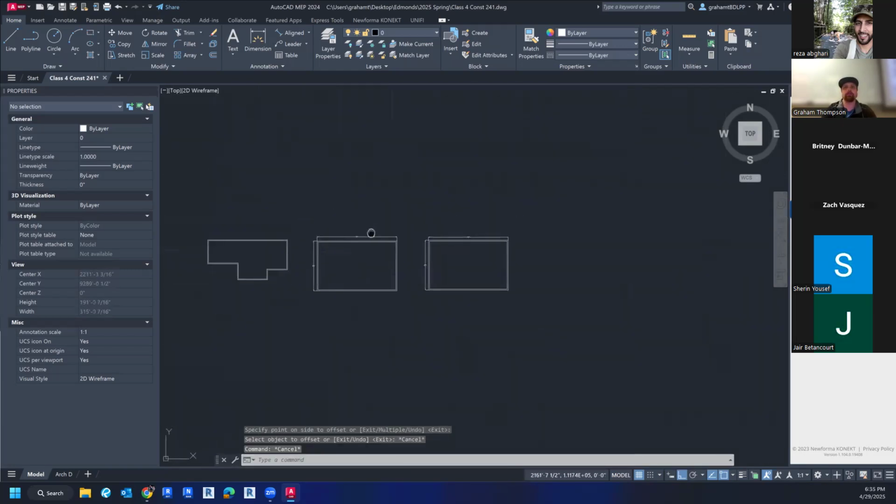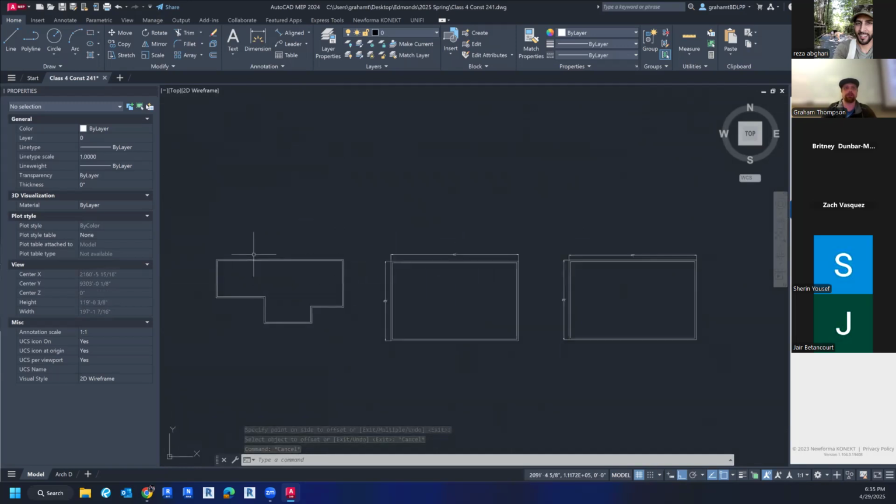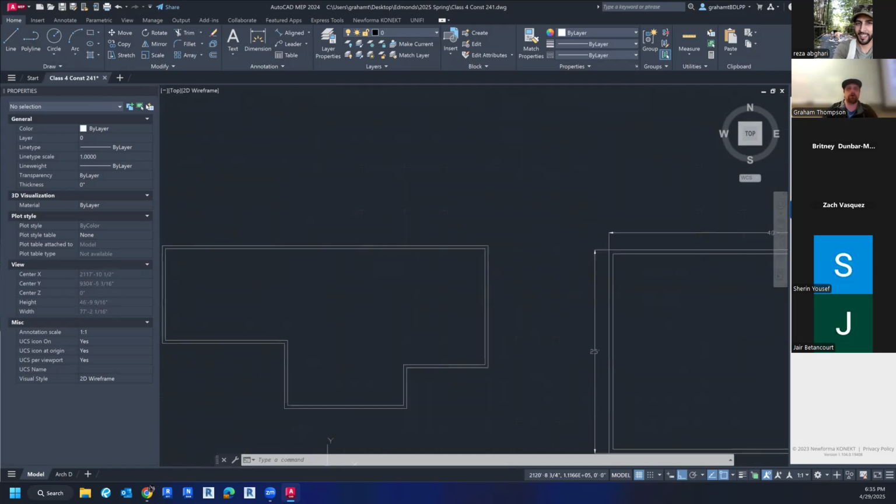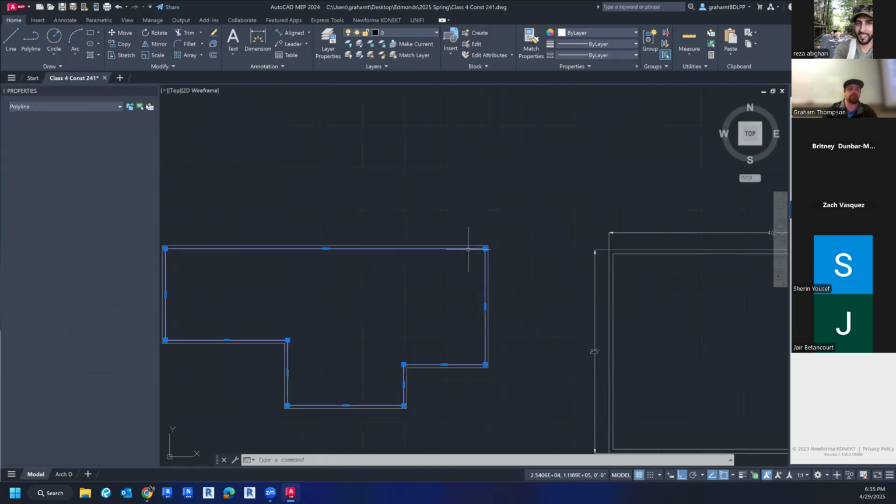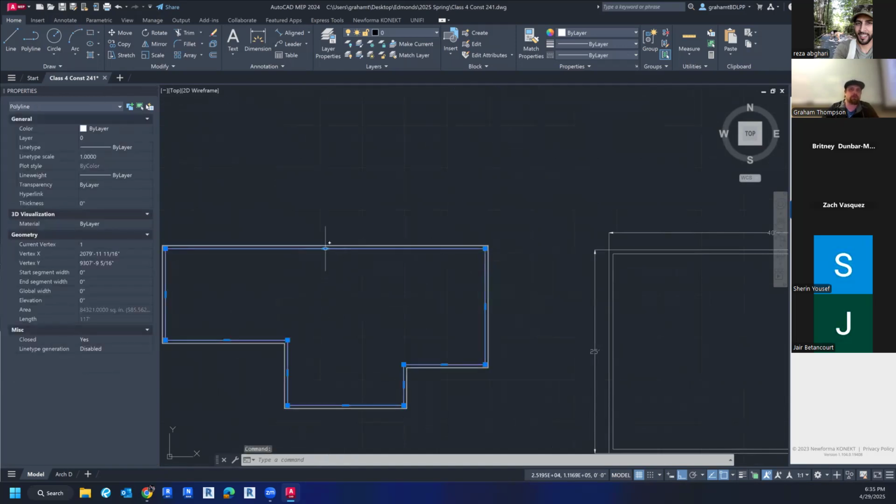Something that I highly suggest you try to utilize in this class, especially when we have some funky shapes, is the polyline. It's a great tool, and it allows you to offset everything together. And say you needed to delete the inside offset, you can delete it. You could stretch it.